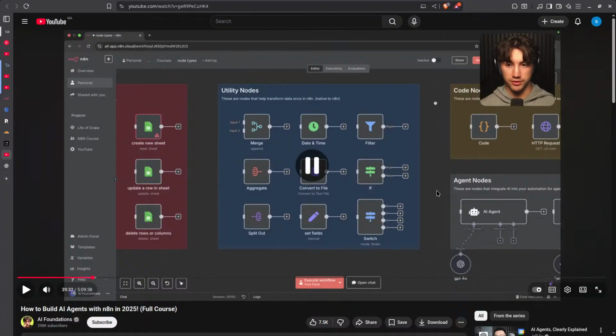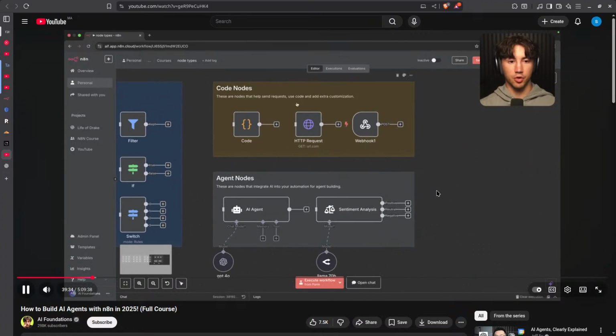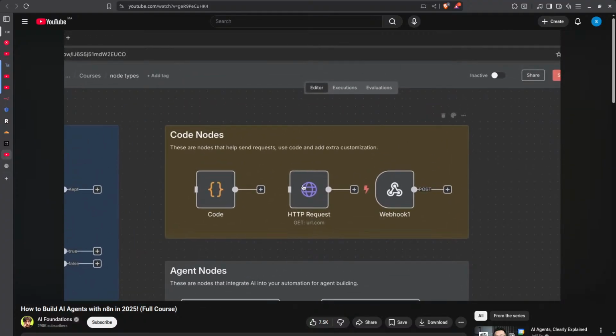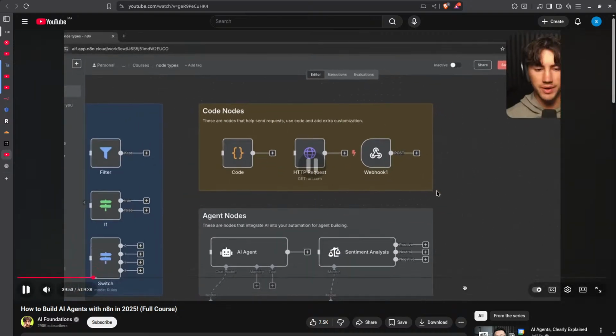Okay, that's kind of interesting. Those are utility nodes. Next up, we have code nodes, like I was talking to you about in the presentation, where you can run code in N8N. You can use an HTTP request in order to get information, post information, and use pretty much any URL in order to bring data into N8N. We also have webhooks.